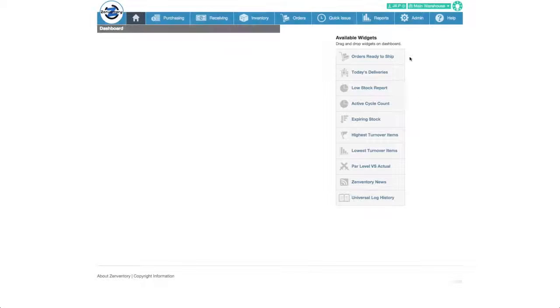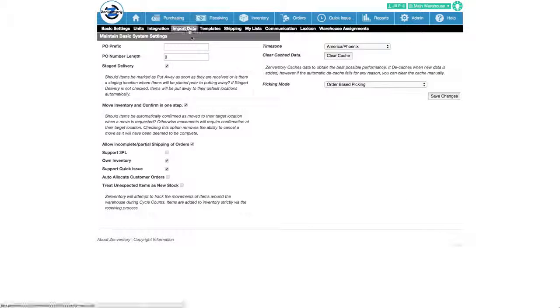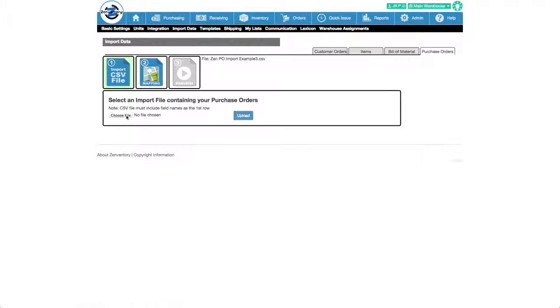That does it for the prerequisites. Let's see an import in action. Select Admin, then System. We'll select Import Data and click on the Purchase Order tab. Now choose a file from your computer to import and select Upload.